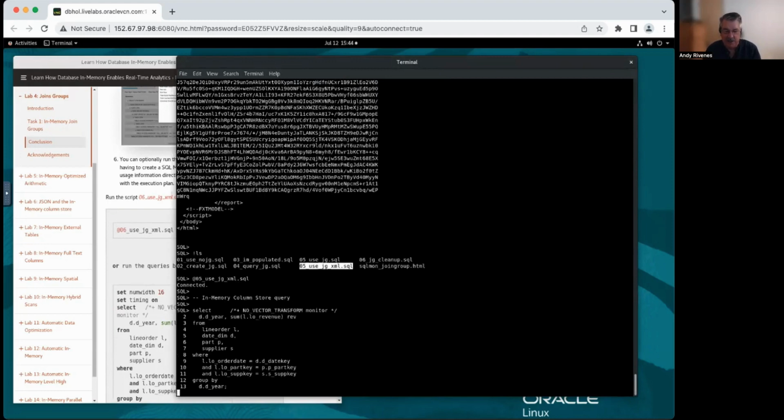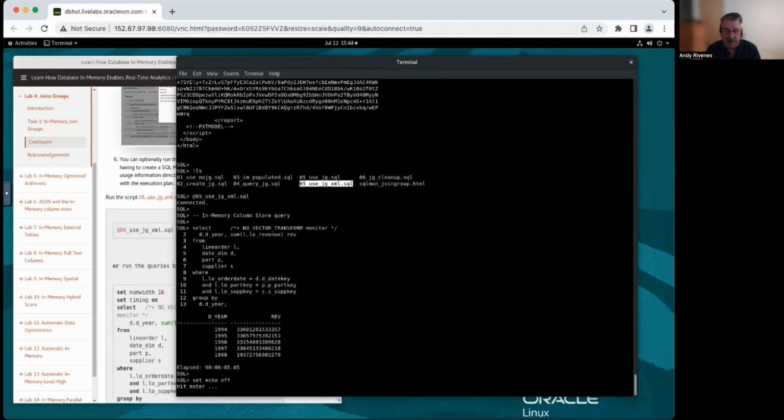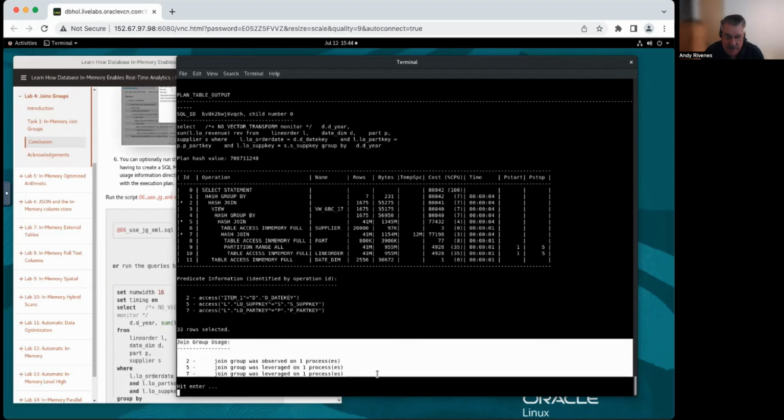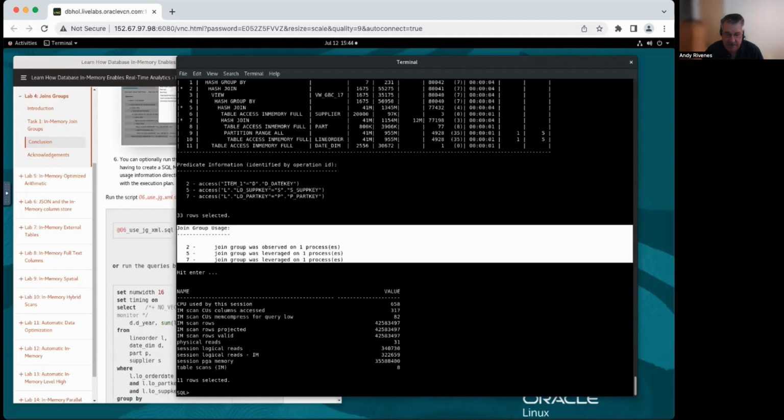So it's going to run the query. And there are the results, about the same. So we're saving about half a second with this join group. And notice now I've added, so that was the execution plan, but I've added additional information that shows you that the join groups were indeed leveraged and in what places in the execution plan they were leveraged. And then I show you the stats.